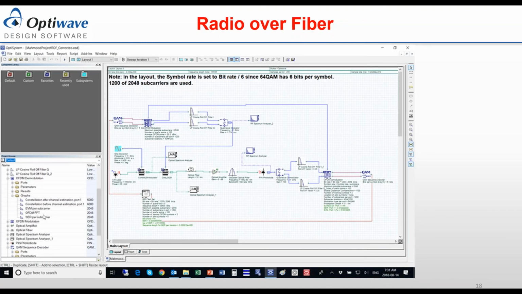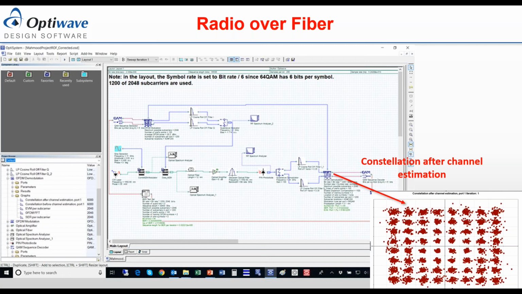Now, for the OFDM modulator, if you look at the graphs in here, you can look at the constellation. If you click on this constellation here, you can see the constellation generated for the 64 QAM signal. The same thing you can do for 256 QAM, and repeat the measurements and verify your design before conducting the experiment, and then compare the experiment with the simulation, which in principle should match, as the OptiSystem software and the models used are accurate and represent the devices in the market.